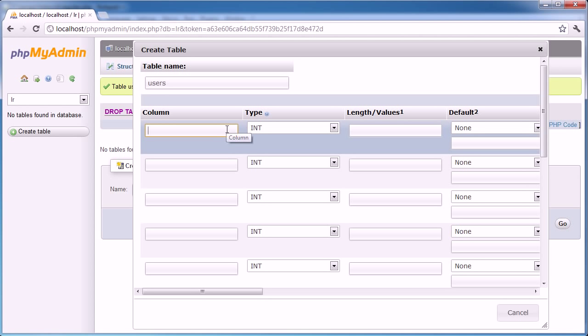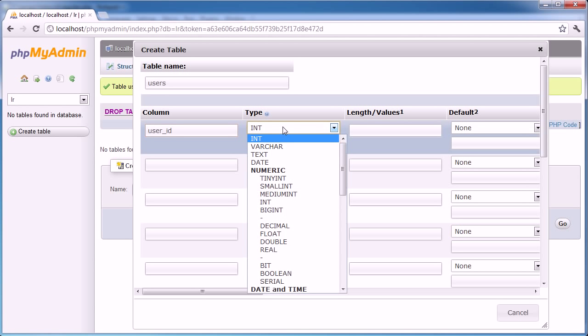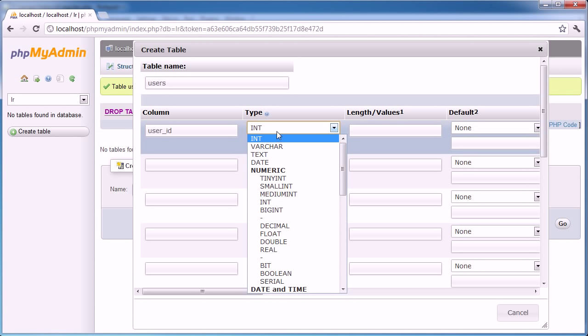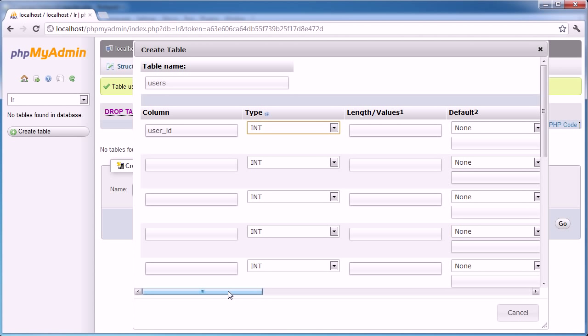Okay, so the first field that we're going to create will be the primary key, and this will identify the users uniquely and also provide us with an index for our table. So this is going to be user_id. Now the type is going to be an integer. This just means it's a whole number. We're never going to have point values in here. The others that we're going to look at are varchar and text eventually. But for now, really don't worry too much about what these mean. I'll try and explain as I go along.